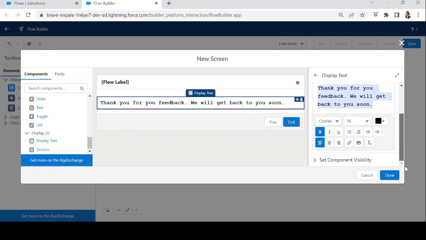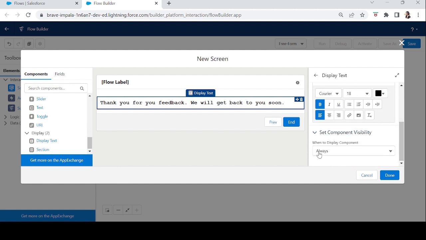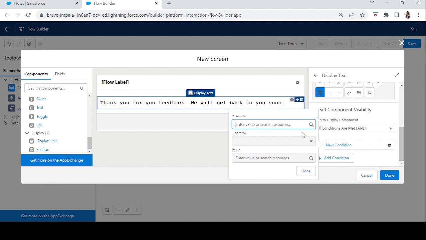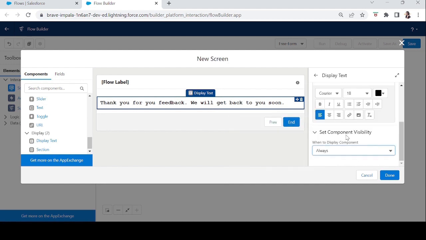Now after that, it has another option which is set component visibility. With this, you can set when this component will be visible. For now it is always, but you can customize it by adding conditions, adding any logic, or adding any formula. When you add any condition, it will ask you what resource, what operator, and what should be the value. So according to that, you can add a condition to the visibility, and let's keep it always for now.